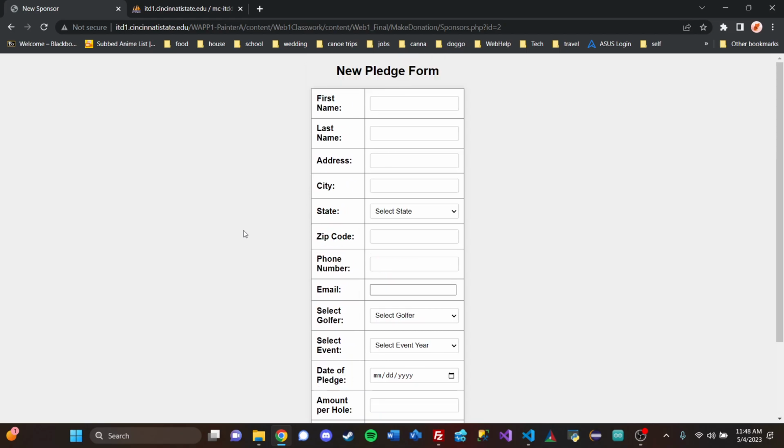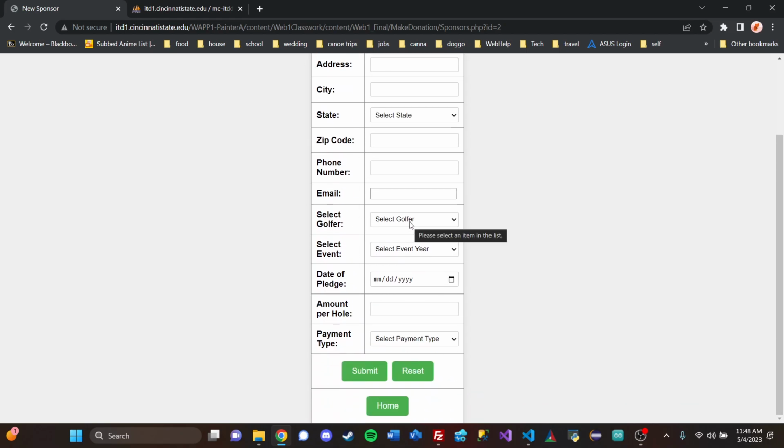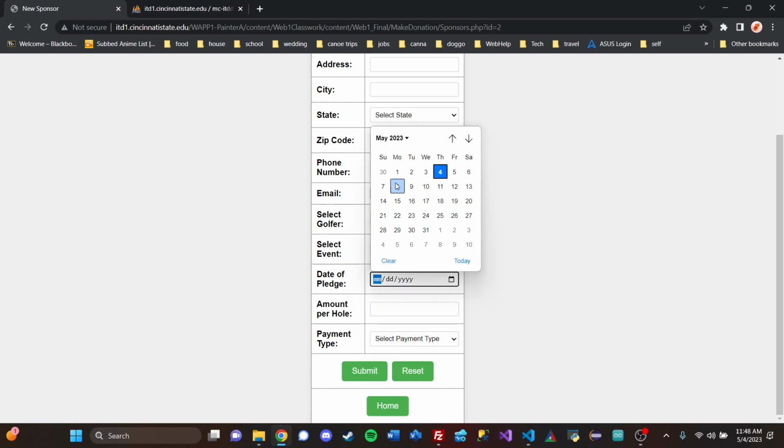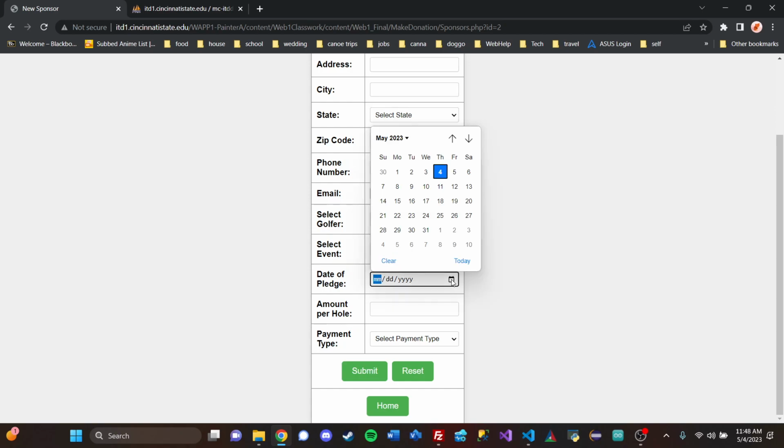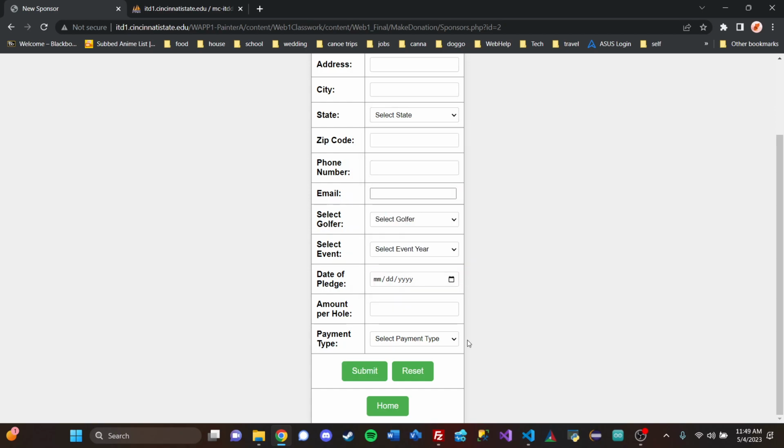And that brings you to the new pledge form. There you can choose the golfer as well as the event year. Let's see, I think this is set. The furthest back you can go is January 1st of 2020, so you can retroactively add to old events. Not necessarily the greatest functionality, but I'm going to leave it as it is.